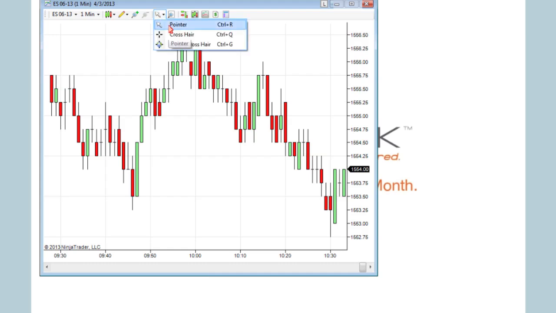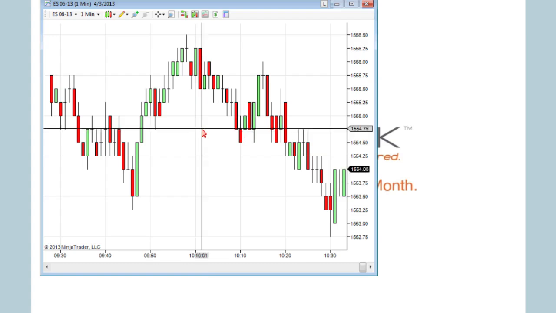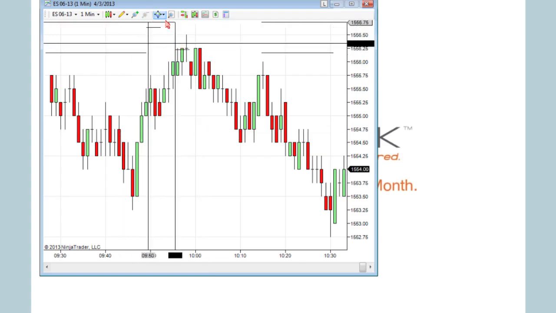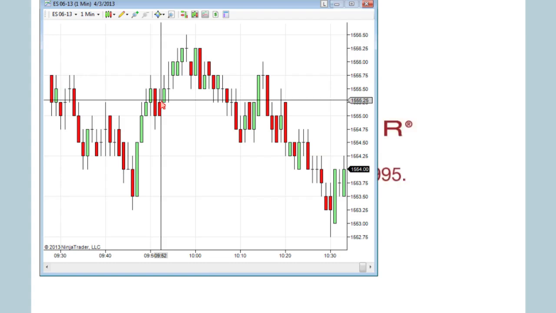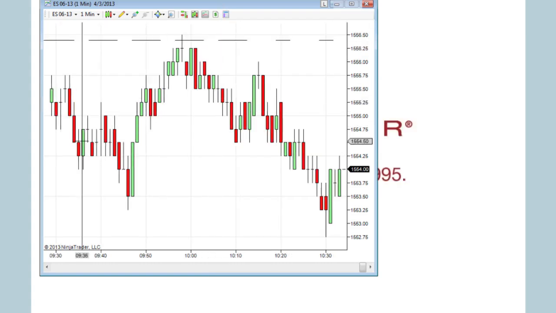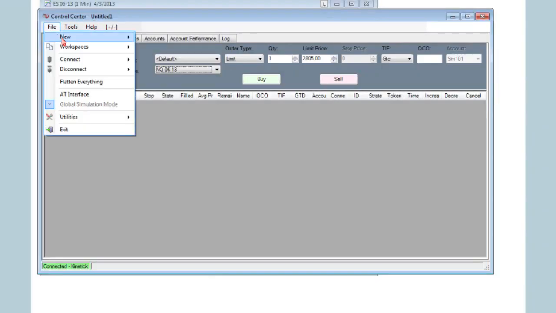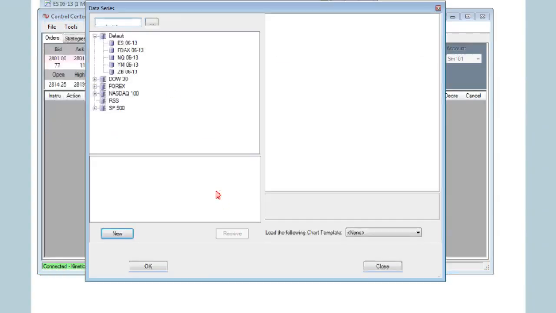To the right of that is your cursor option. So you have pointer, crosshair, and global crosshair. I really prefer the crosshair because it shows me the time and the price that my cursor's at. Global crosshair, when you enable that on one chart, you're probably not going to notice anything different. But let's go ahead and bring back up our control center, access our file menu, new, and chart.